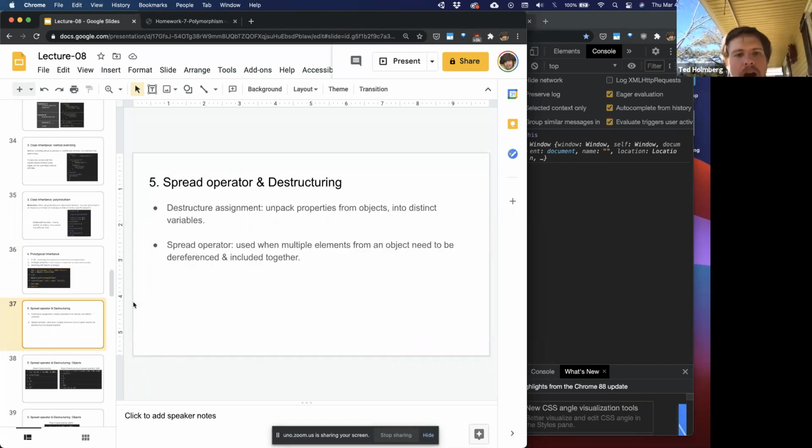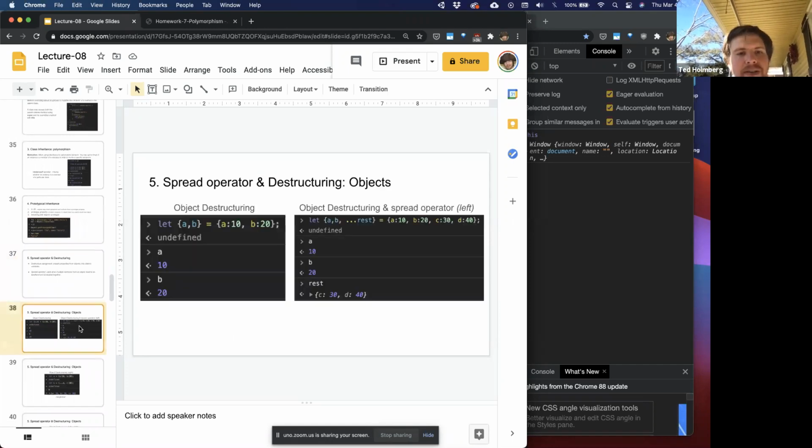So let me quickly go over our spread operator and destructuring. Remember, destructuring assignments allow us to unpack properties from an object into distinct variables. We use the spread operator when we have multiple elements from an object that need to be dereferenced and packed together and included. So we looked at this before. If I wanted to do object destructuring, so if I had a property of A and B and I wanted them to just be their own values of A and B, I nest my destructuring in curly braces. So in my assignment, when I do my declaration of variables, I do it between curly braces.